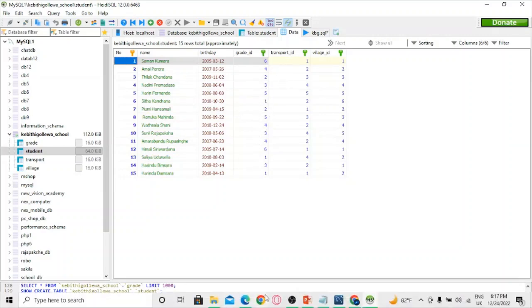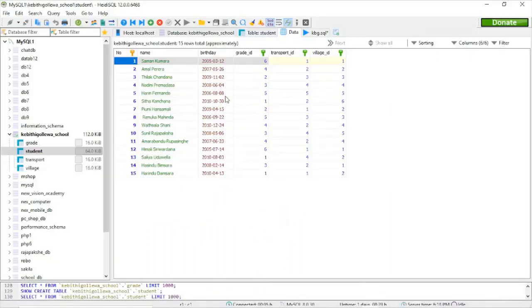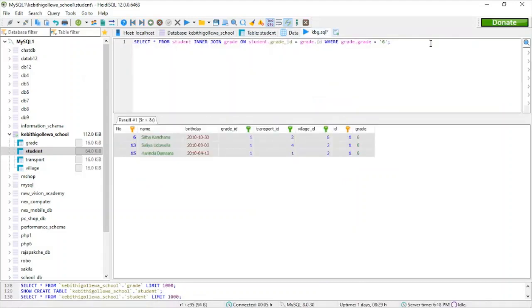So let's go and see our next question. It says select the birthdays of the students who come from Padaviya by bus. So we need to join here the village table and the transport table to specify the village and the transport method, which is the bus. So this is going to be the query for that.